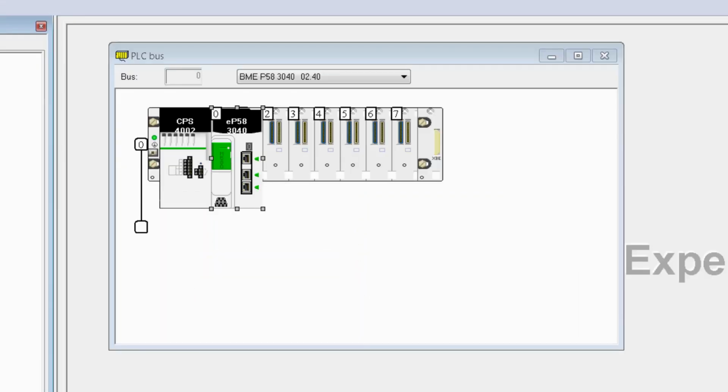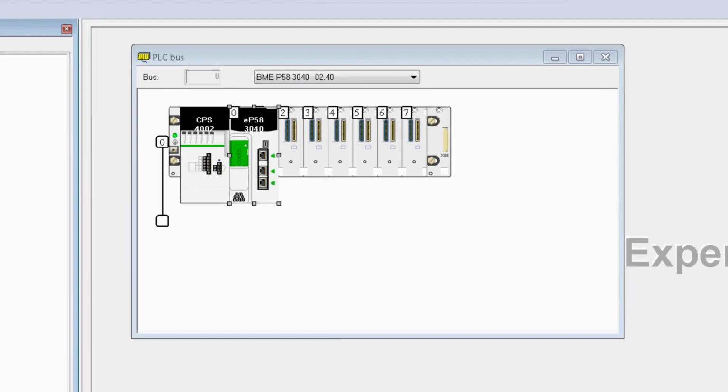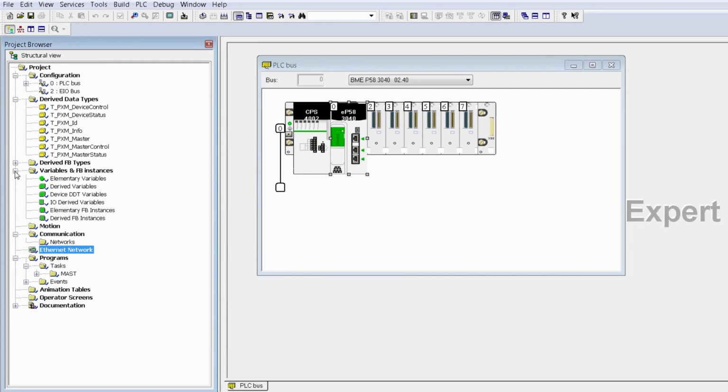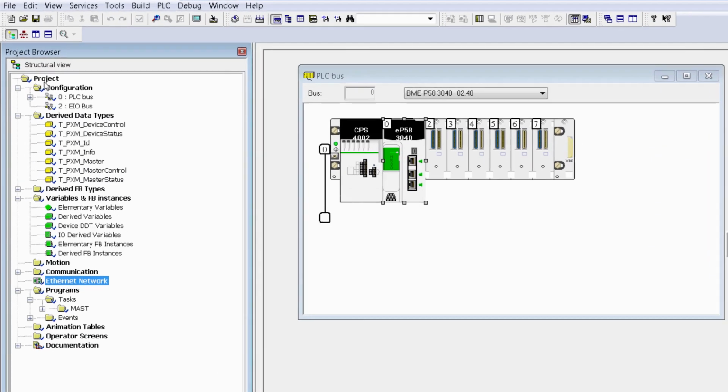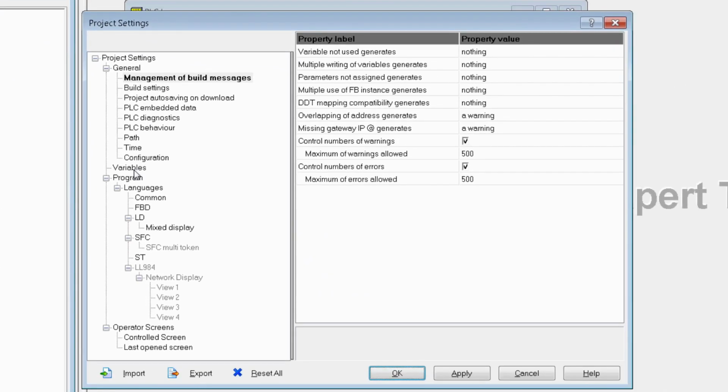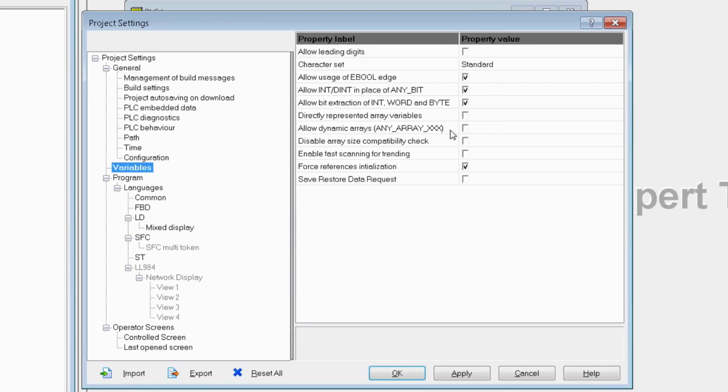So I'm in Control Expert, and I have an existing project already open. Some of the DFBs we'll be using require dynamic arrays, and these are not enabled by default. So unless you've already enabled them, we'll open up the project settings, go down to variables, and check the box to allow dynamic arrays, and click OK.